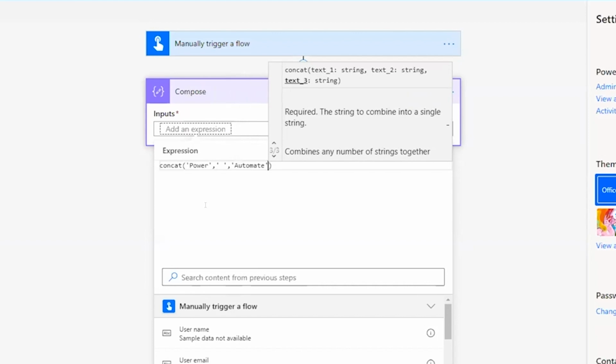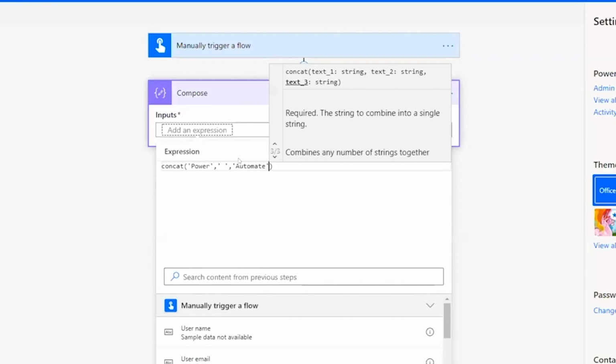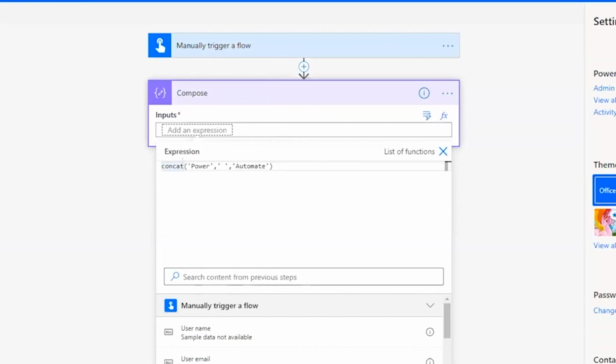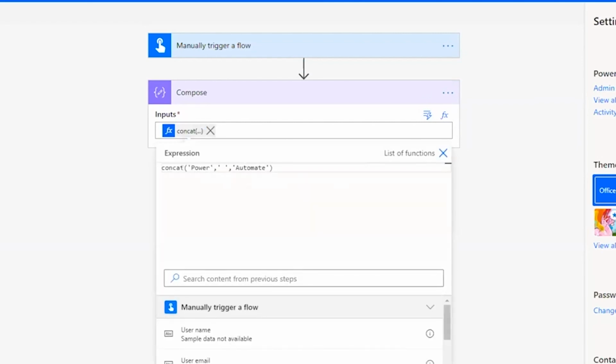Very, very simple expression. How did I know about concat? I went to the reference guide. I wanted to combine strings. Concat is my function, plugged it in, and looked at the attribute that it expects, which is of type string. As simple as that. And now with this new builder, it even gave you all of the objects it wanted. It walked you through. It's a beautiful thing. It's just amazing. And I've gone ahead and plugged in my first expression, which is concatenate power with a space in the middle with the word automate.